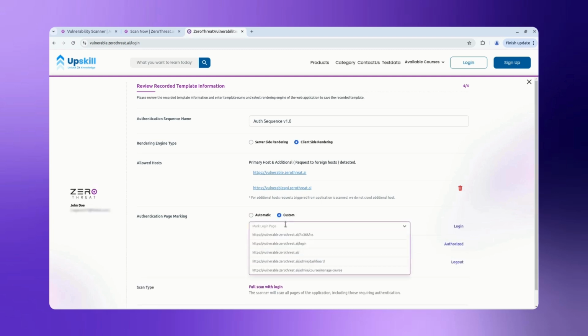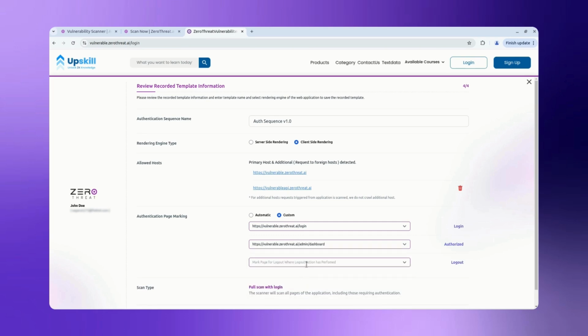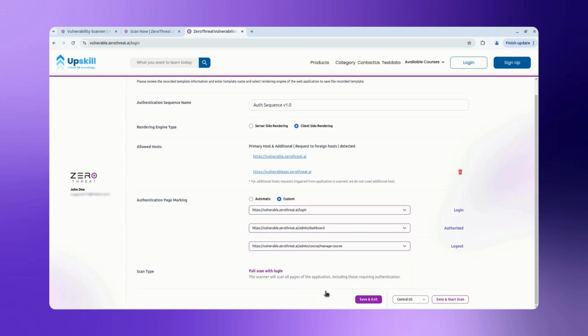If needed, switch to the custom option to manually tag these requests yourself. First, mark the login request as login. Then, mark any page accessible only after login as an authorized page. Lastly, mark the logout request as logout. If you don't see the logout request, then you can also mark the page from where the logout action was performed.